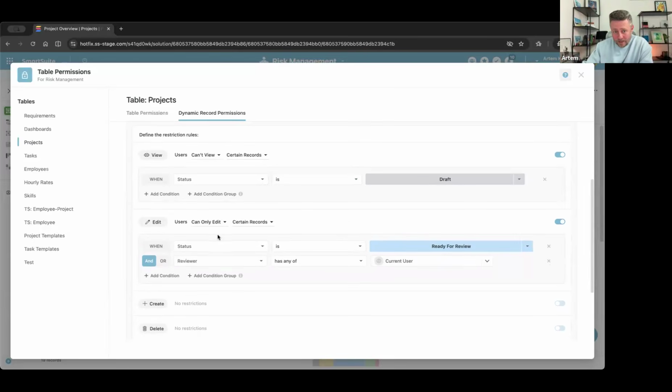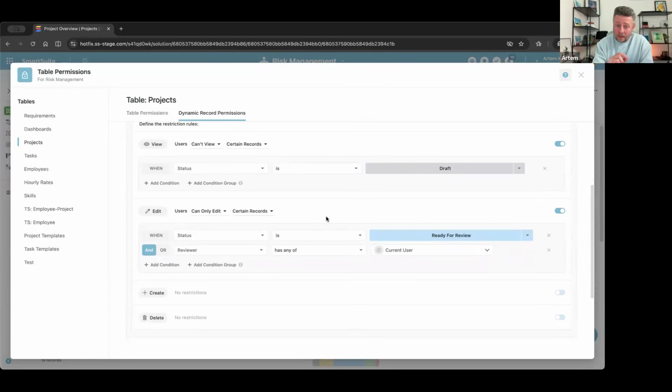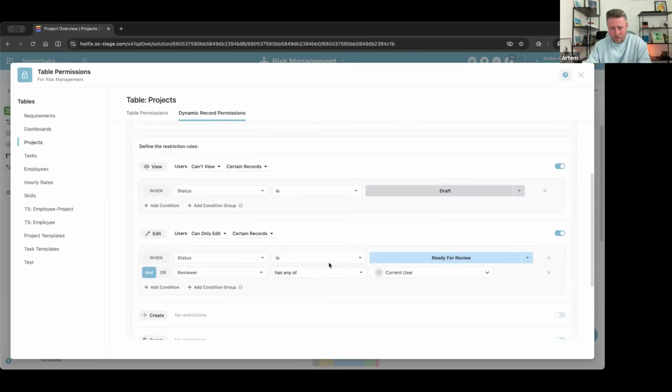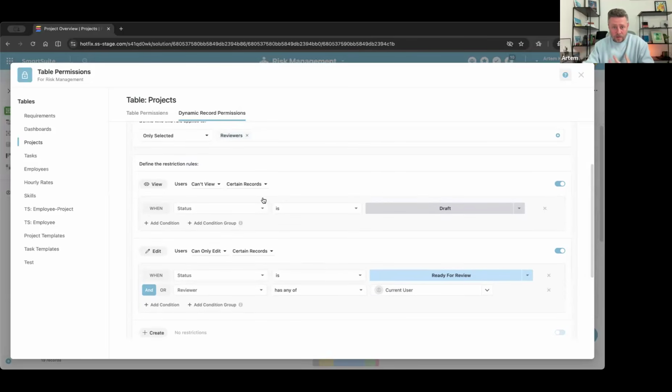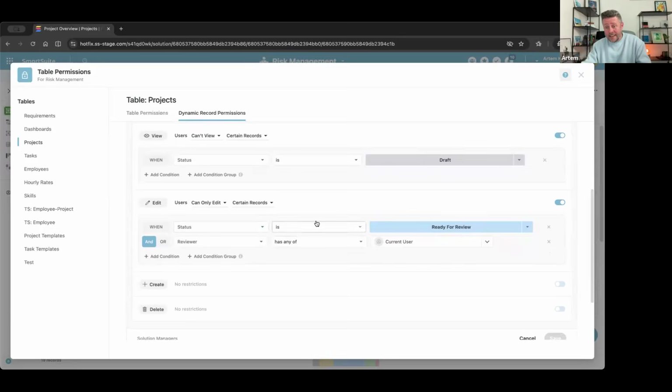But for the editing rule, it gets a little bit more interesting, because I'm saying they can only edit records where status is ready for review and the reviewer is the current user. And what it actually means in simpler words is that if I belong to the reviewer's team, I will only be able to edit records if the status is ready for review and that record is assigned to me as the current user.